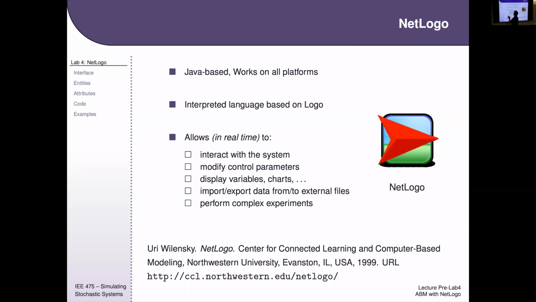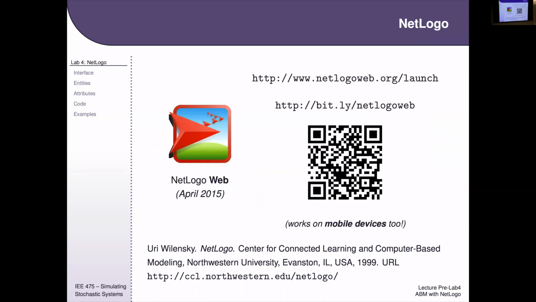NetLogo is a Java-based agent-based modeling tool, so it works on all platforms, developed with NSF funds. Well, I guess it was developed at Northwestern, then Uri moved. So it was developed at Northwestern by NSF, so it's totally free. It's still under active development. It's a very popular tool. It runs on Windows, Linux, Mac, no trouble. It allows you to interact with your agents, modify control parameters, display variables. It looks a little old school when you see it, but it really is a very powerful platform.